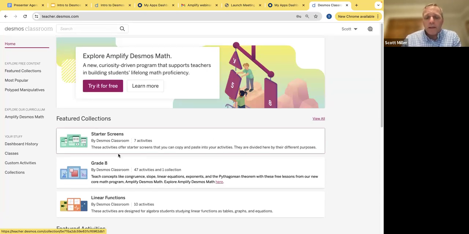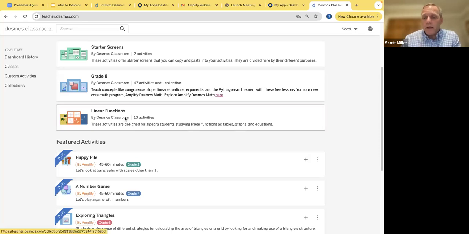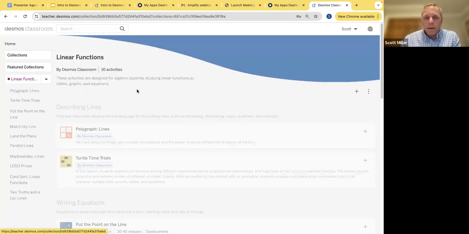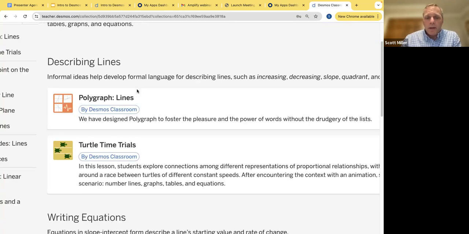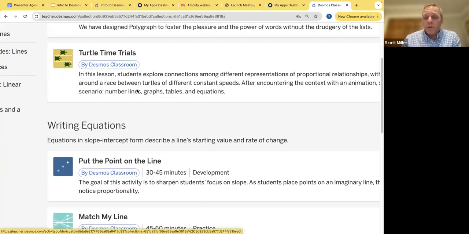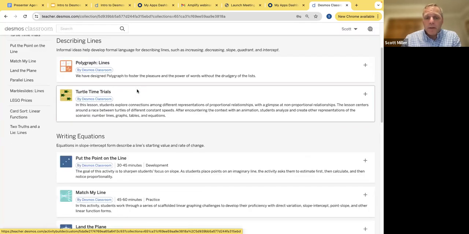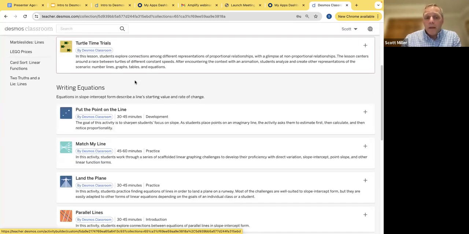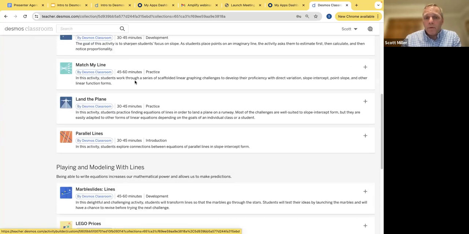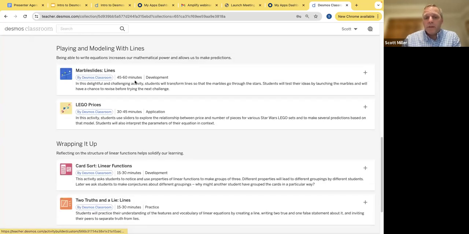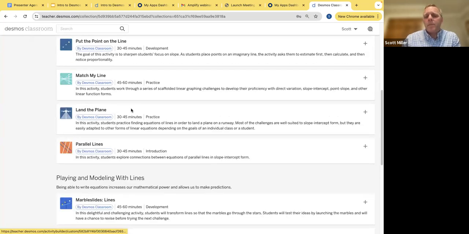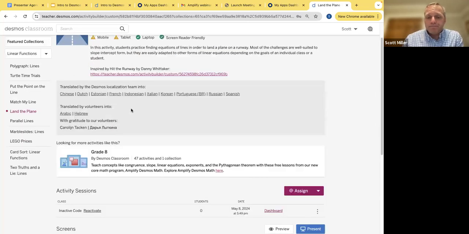So I'm going to say, let's look at linear functions. This is just a collection of activities that we're looking at here. Okay. So here is some different ones that we're looking at. So this one is similar, another turtle in terms of turtle time trials, similar to the turtle crossing. And then we have some other ones that work through some other activities. And let's say I want to peruse one of these activities. So let's say I want to look at what does land the plane look like? Okay. All right. So I click on land the plane.